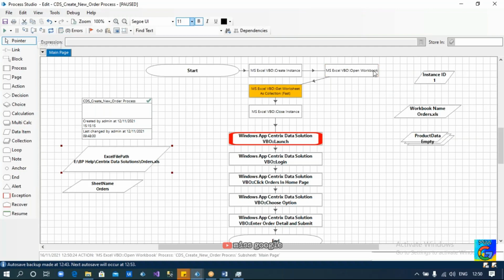It will open the workbook in the background, and you can see it is telling us it opened the workbook. Your workbook name is orders.xls. Now here we are going to get the data with Get Worksheet as Collection Fast. What data are we expecting? We are expecting to get the product data from the orders sheet. But what is the data we are going to get?